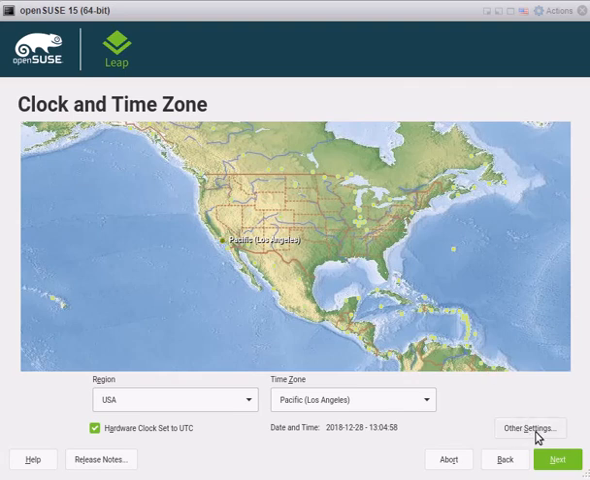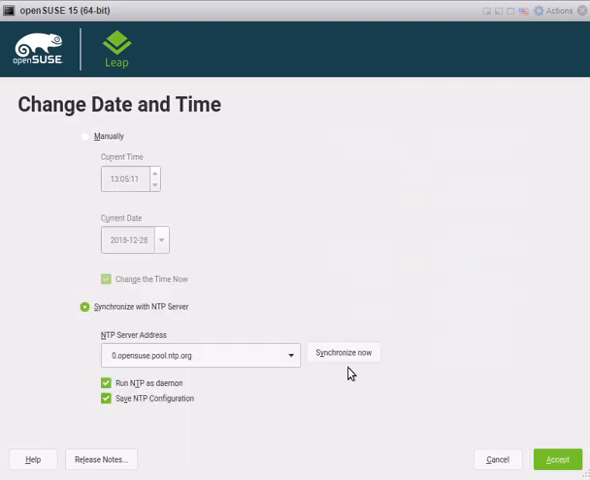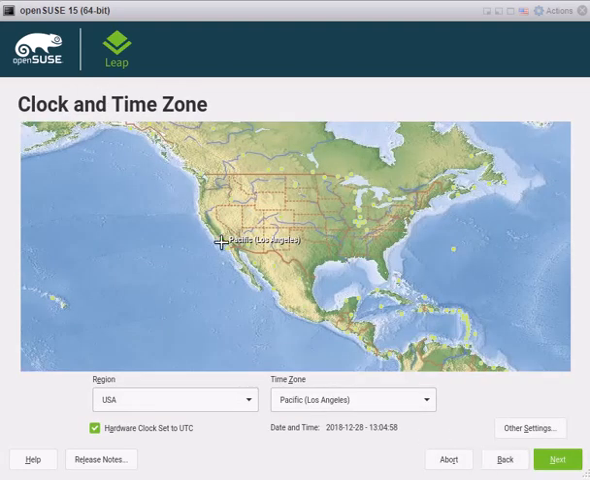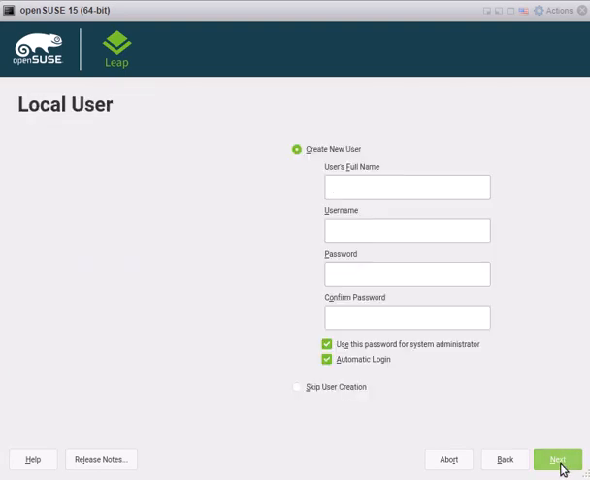I'll just mention that under other settings here, you can reference a network time server. If you're on the internet, there's one. I'll just show you. There's one provided here for you. This is from openSUSE. These are just handy things by being on the internet. We're in Pacific time, and so we select that here.